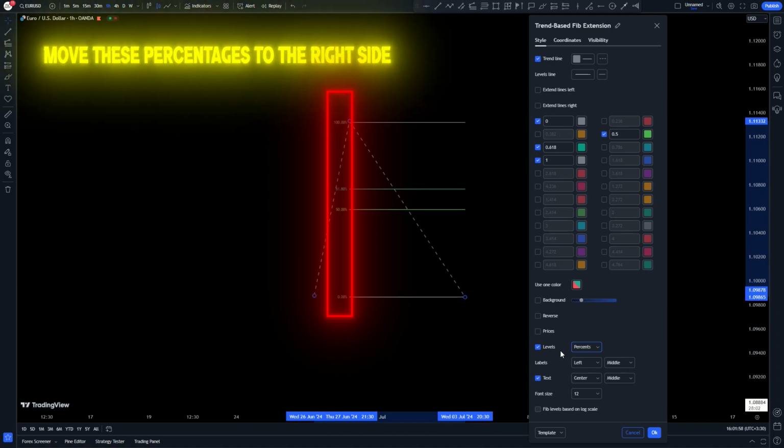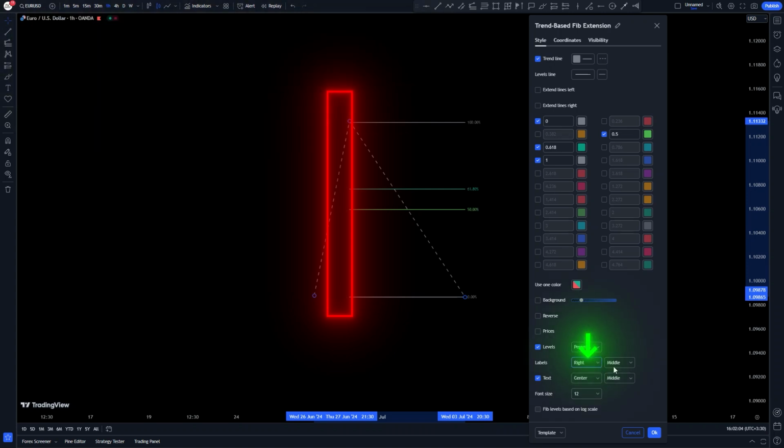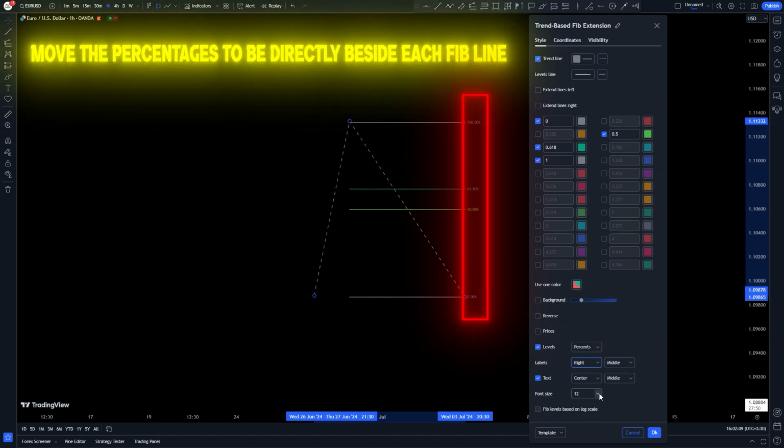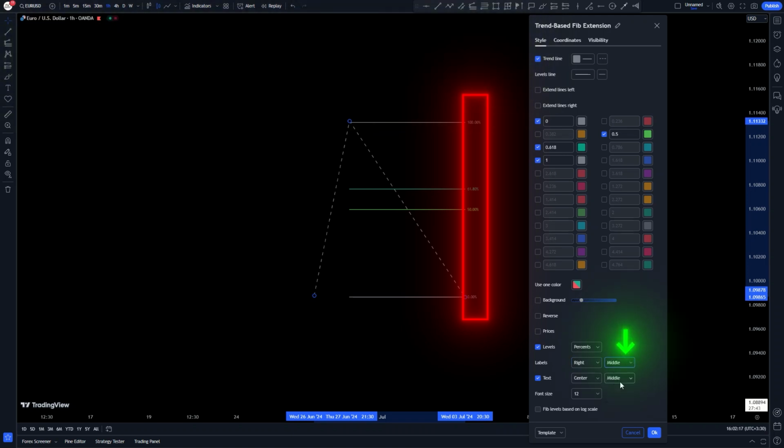Move these percentages to the right side of the tool by selecting right from the drop-down menu under Labels. You'll now see the Fibonacci extension levels on the right side of the tool. Move the percentages to be directly beside each fib line by selecting Middle under Labels. The percentages should now be right next to each fib line.